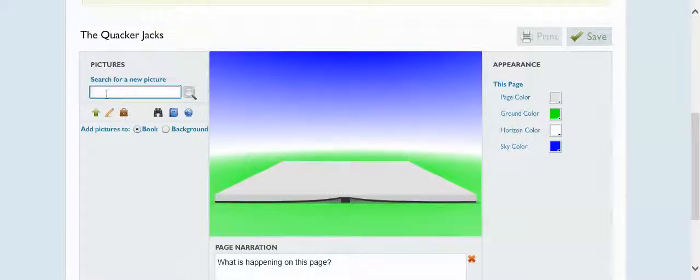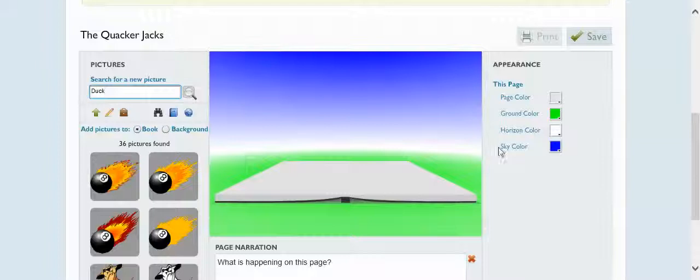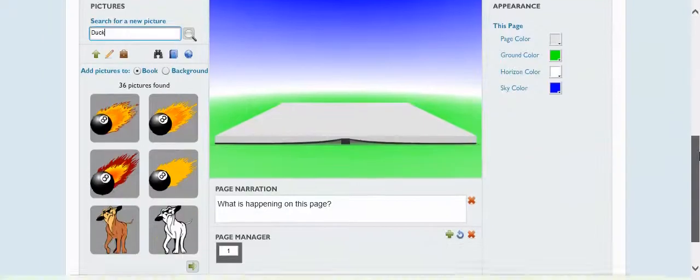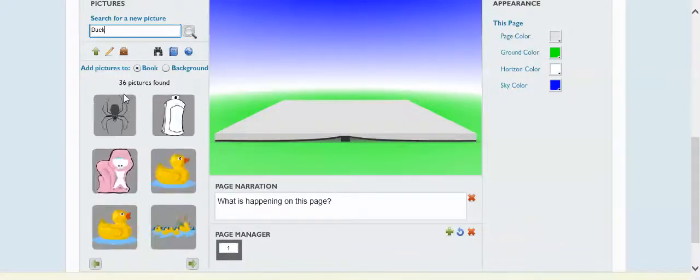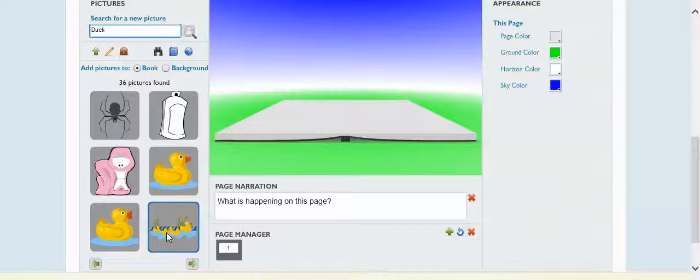If we would like to add a picture, we come right here. How about duck? Because it is the duck family. Let's see. No. What did I do wrong? Ah, here's the ducks. All right, so here, look at this.